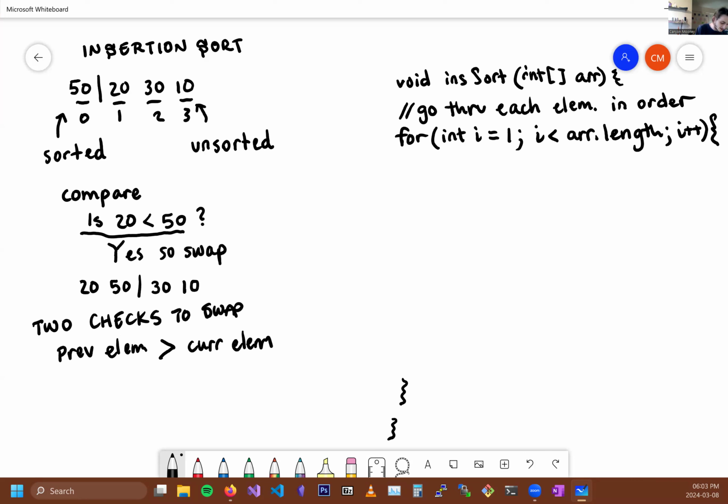And then the second check is we want to make sure we're not at the end of the list. So those are the two things we need to do to swap.